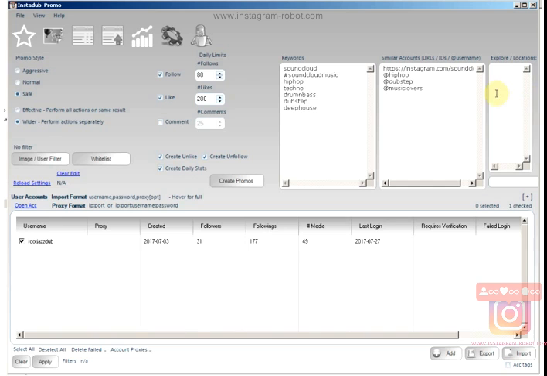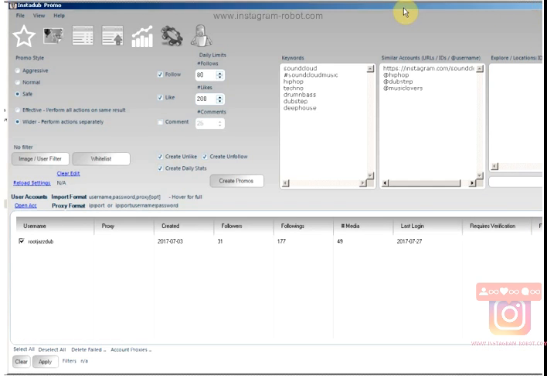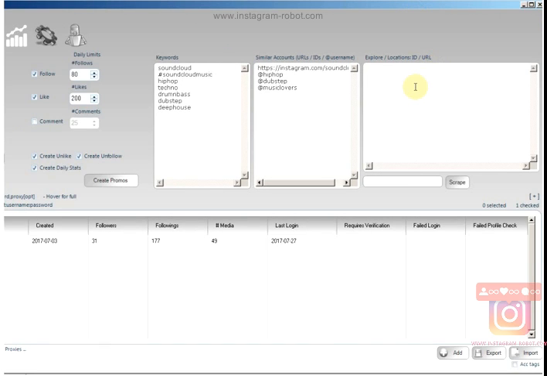And you can also enter some explore locations. I'll just drag the program out and bring it over for you. Now, an explore location is a specific location specified by Instagram, which will include images that were taken at or around that location. You cannot just enter an address here. It has to be a specific explore location URL or the ID.